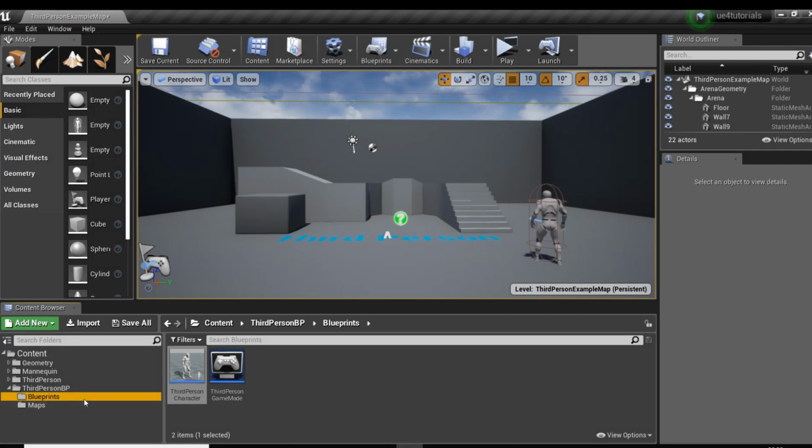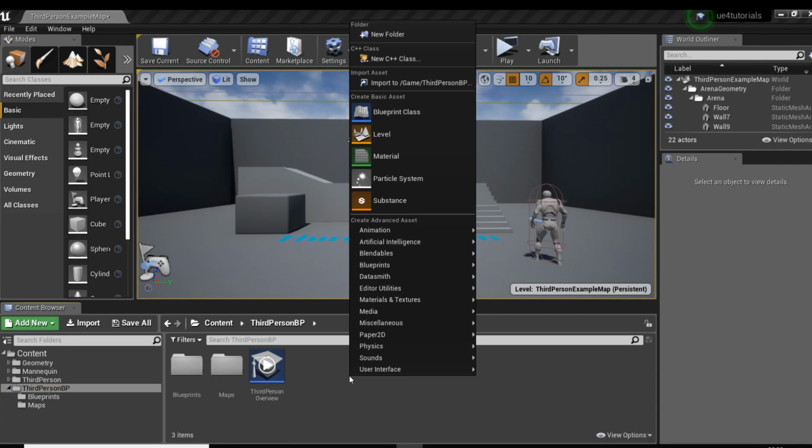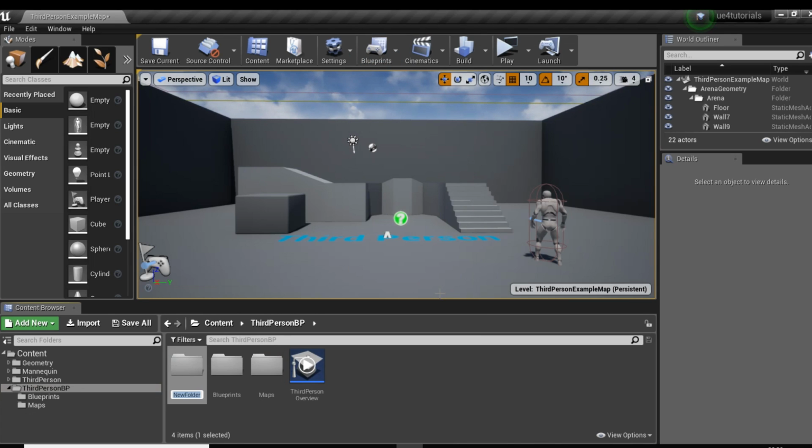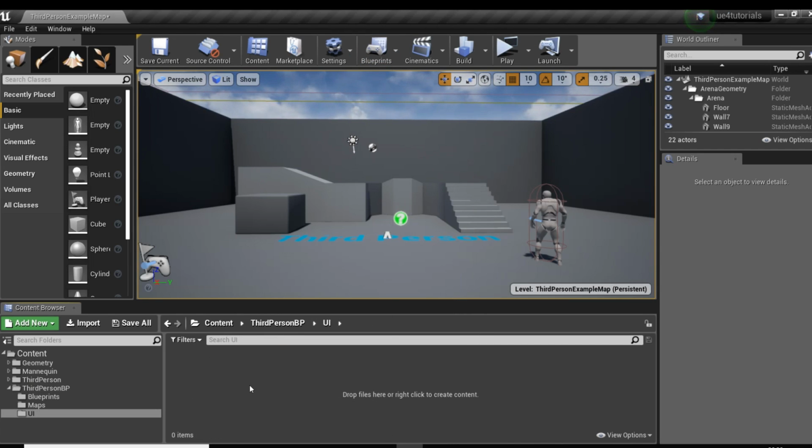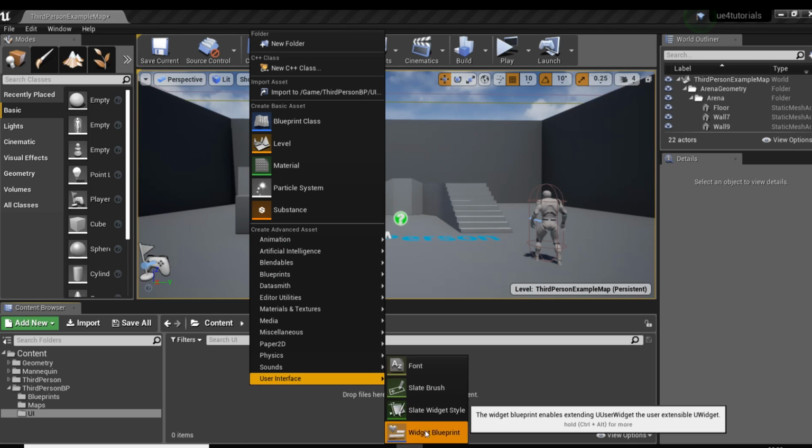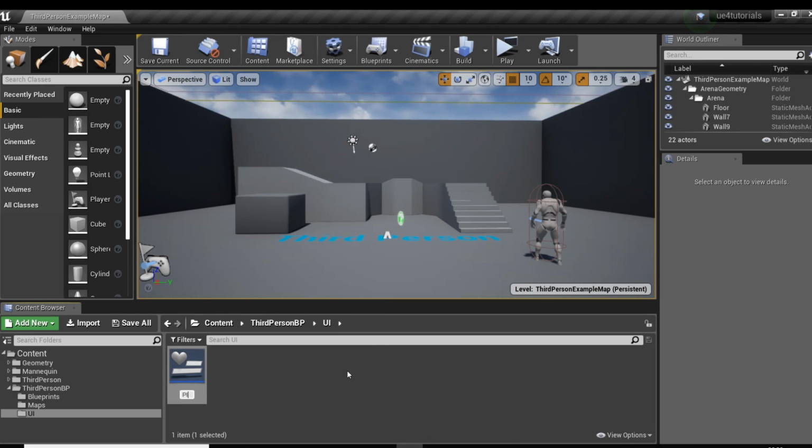So we go into Unreal Engine, our third person BP folder, and we create a new folder, and I call this UI. Once we're in here, I open it, go to user interface and create a widget blueprint, which I'll call the player health. This will be our player's health.